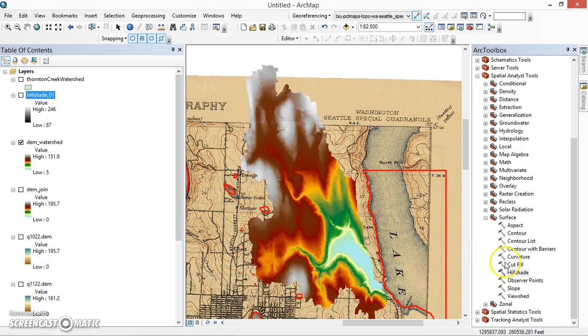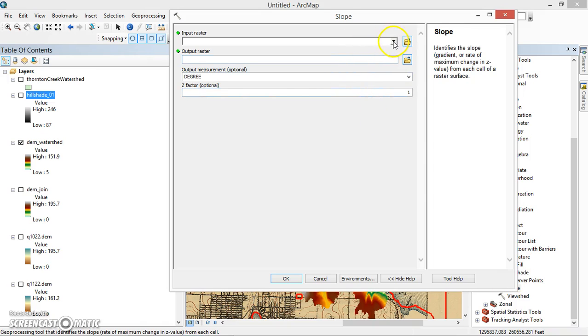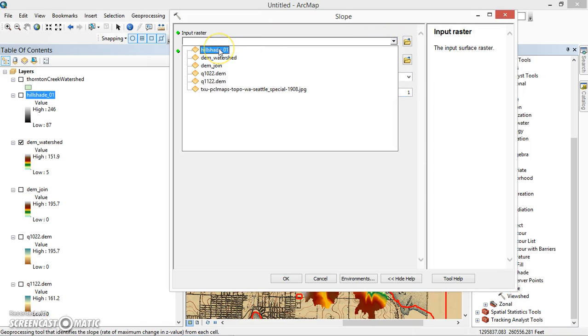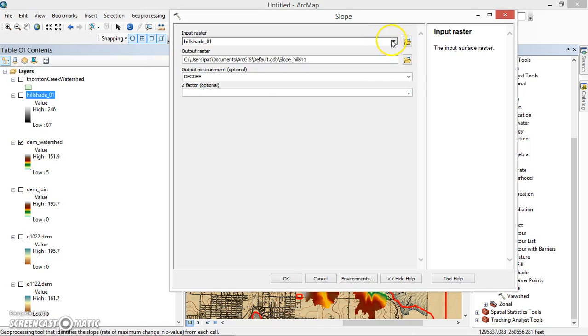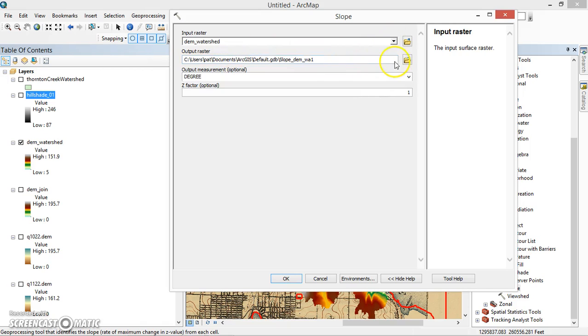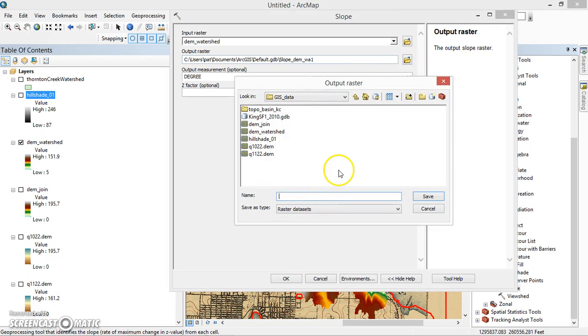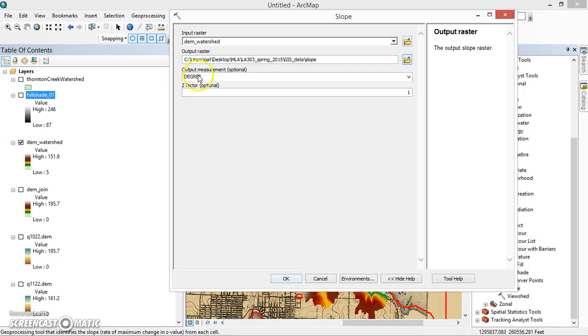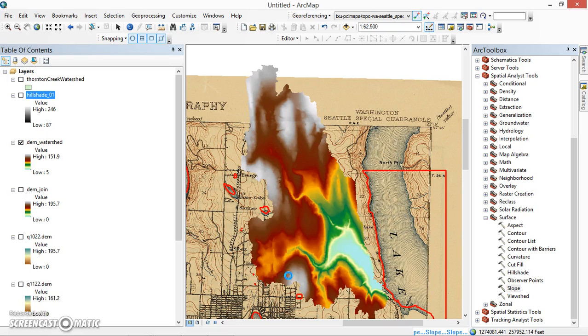The next tool that we will be using is our slope tool. Just double click here. Once again, I'm just going to input the raster. Actually, I'm going to input the DEM, not the hillshade. Save it. Call it slope. Hit save. Set to degrees here. I'm just going to hit OK.